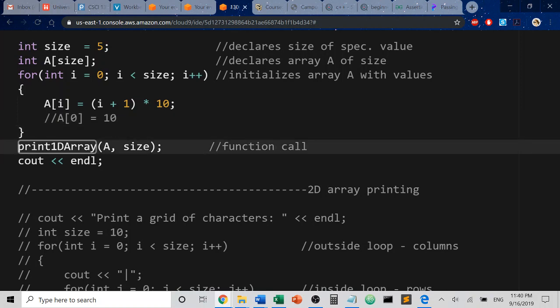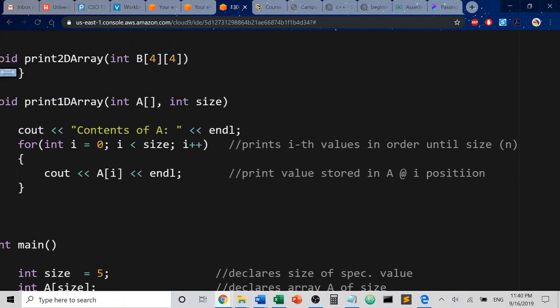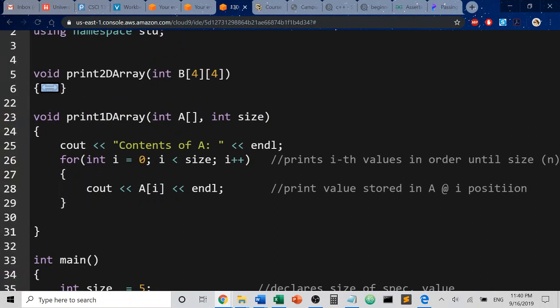And the next thing we're doing here is a function call, passing A and its size to a function. Up here, we have a void function, which is going to be an example of how we pass an array in C++. One thing to note is that when you pass an array, you are passing a reference to its location in memory, not a copy of it, like a variable copy.